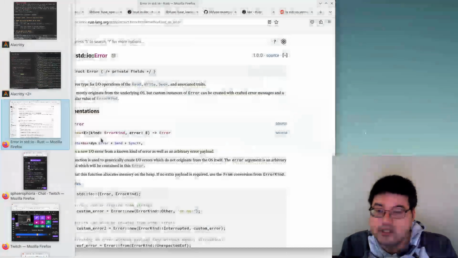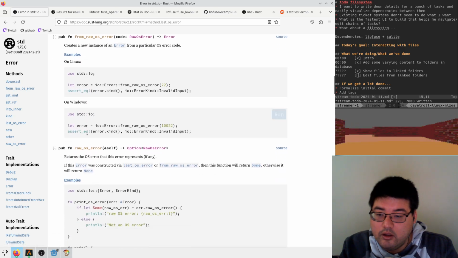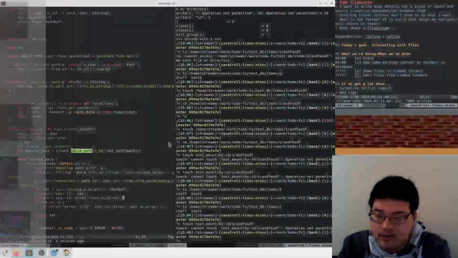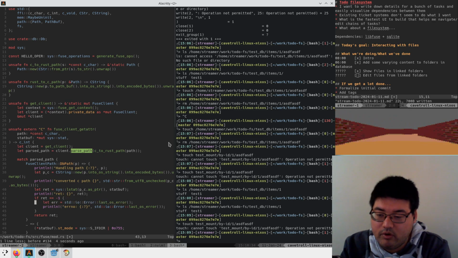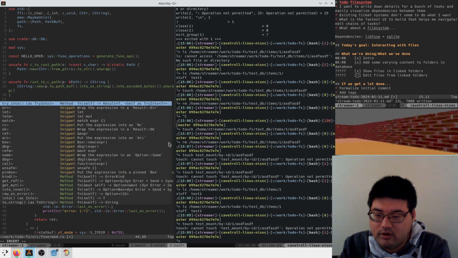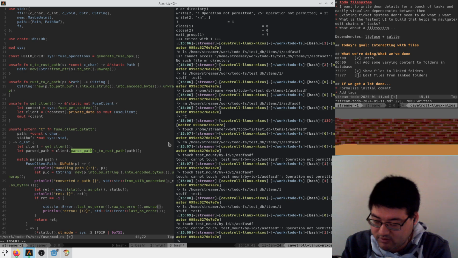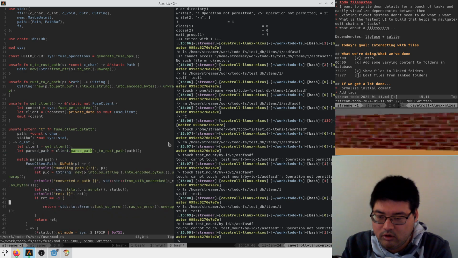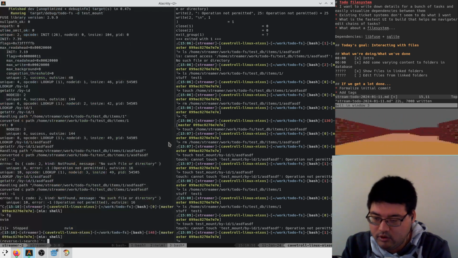code. Can I just get the error code of this guy? Raw OS error. Yeah. And so if ret equals -1, we say last OS error, raw OS error unwrap. So this should give us an integer that we can just return negative. And I think that should do it. Let's see.